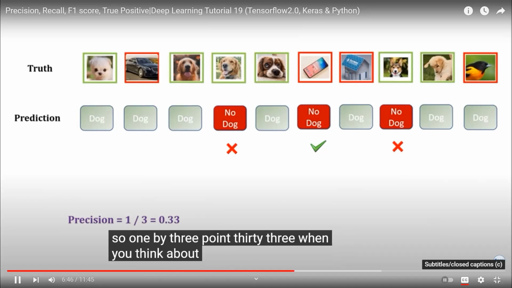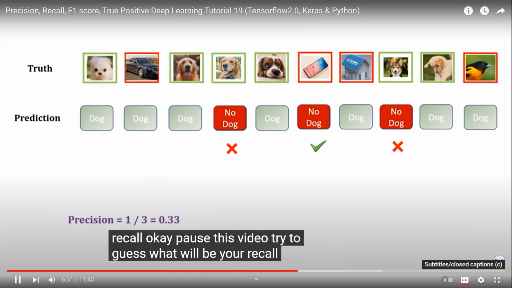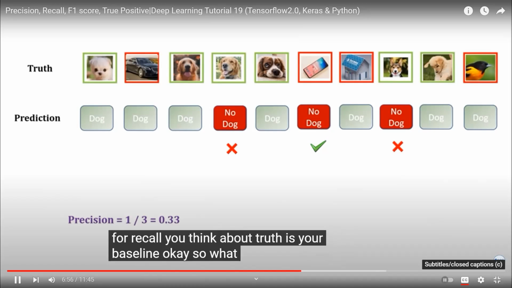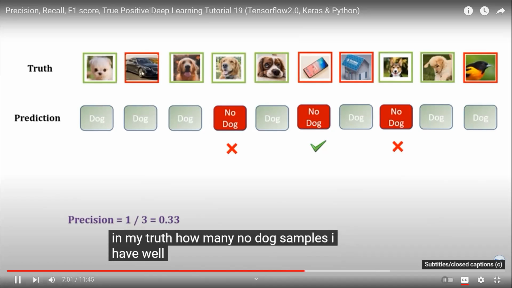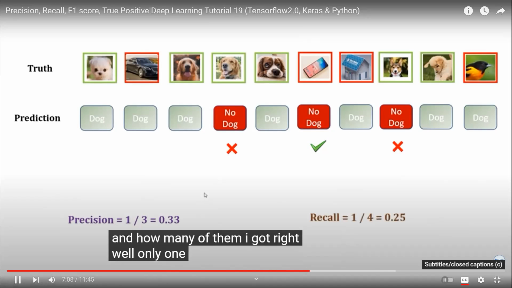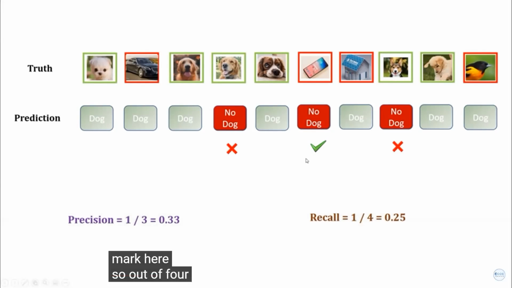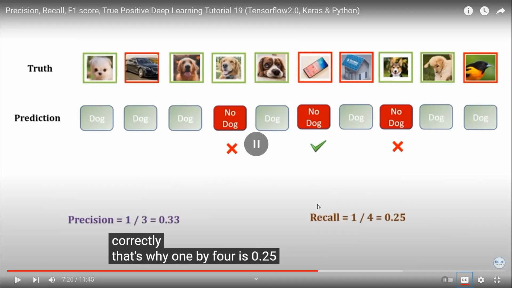When you think about recall, pause this video and try to guess what your recall will be. For recall, you think about truth as your baseline. So what is my truth? In my truth, how many no-dog samples do I have? Well, 1, 2, 3, 4. And how many of them did I get right? Well, only 1. See, there is a green check mark here. So out of 4 no-dog images I had, I was able to predict only 1 image correctly. That's why it is 1 by 4, 0.25.